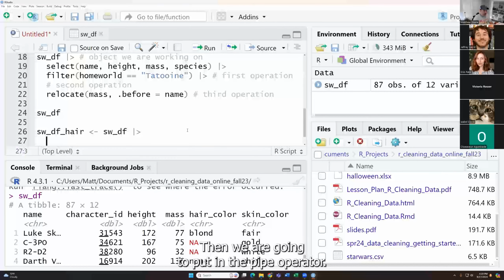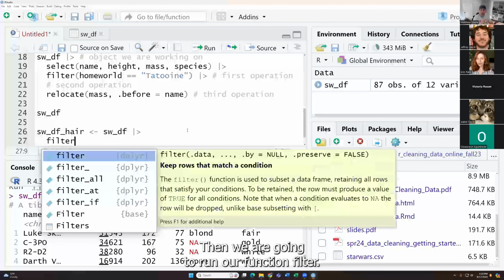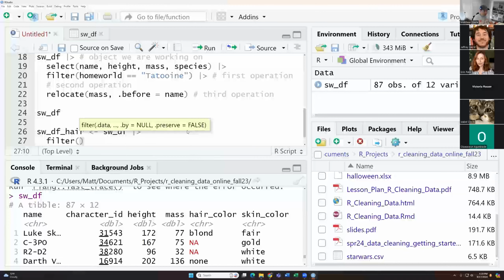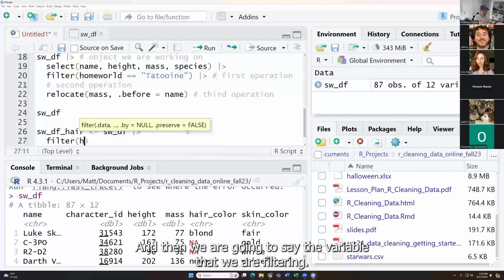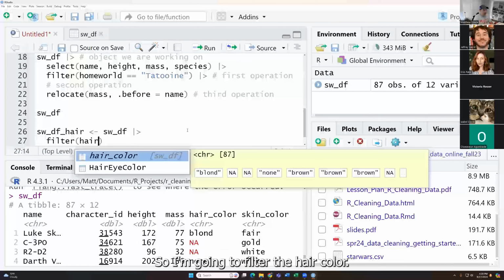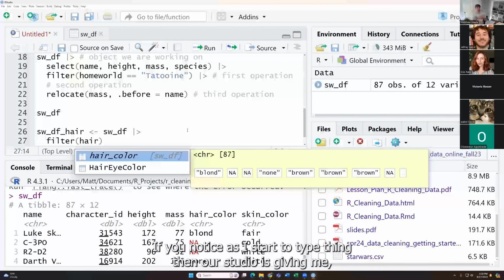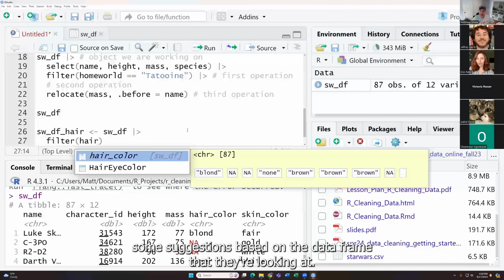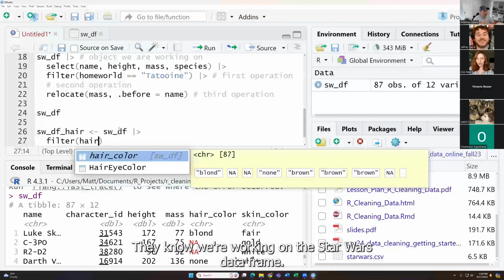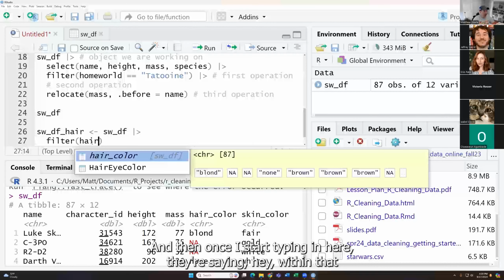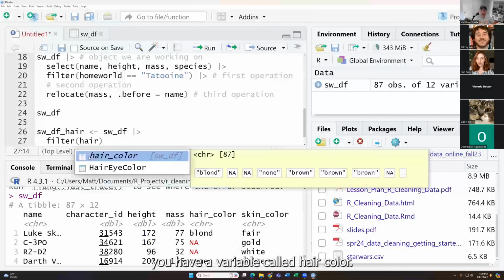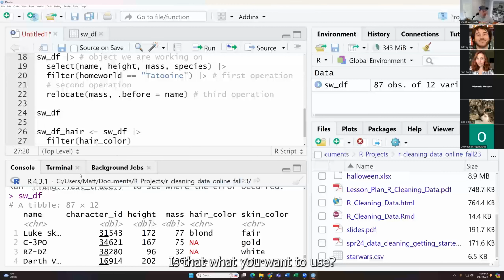Then we are going to put in the pipe operator. Then we are going to run our function filter. And then we are going to say the variable that we are filtering. So I'm going to filter the hair color. If you notice, as I start to type things in, RStudio is giving me some suggestions based on the data frame that it's looking at. It knows we're working on the Star Wars data frame. And then once I start typing in hair, it's saying, hey, within this, you have a variable called hair color. Is that what you want to use? So you can go ahead and choose that. And then we're going to set it equal to blonde.